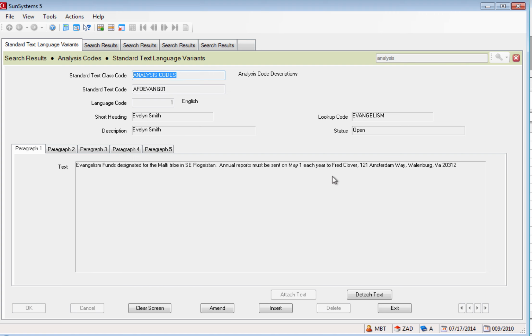Now, this is interesting the way this note is set up. Each of these fields on this note, the short heading, the description, the lookup code, each of those three fields there, so let's count them. We've got the short heading, description, lookup code, and then paragraph 1 is a field, paragraph 2 is a field, paragraph 3 is a field, paragraph 4 and paragraph 5. Those are separate data points that are now available on analysis codes to be used to filter and report.